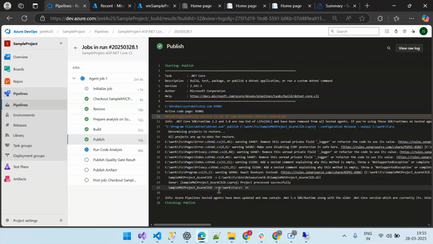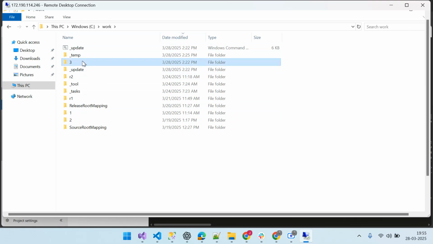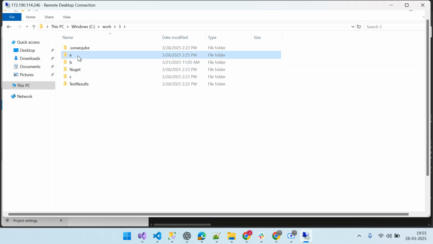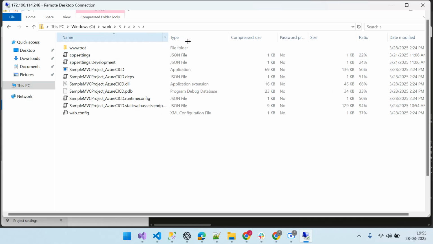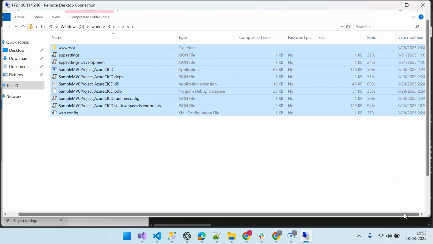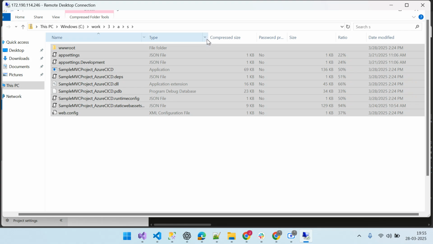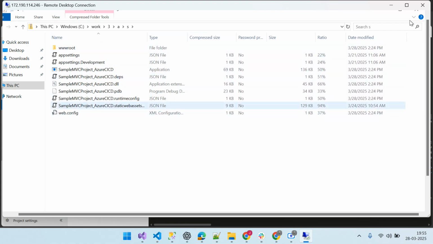Yeah. So the artifacts are released in the C drive work folder 3AS. This is the zip one. So these are our artifacts, created in this location just now. This is the time.